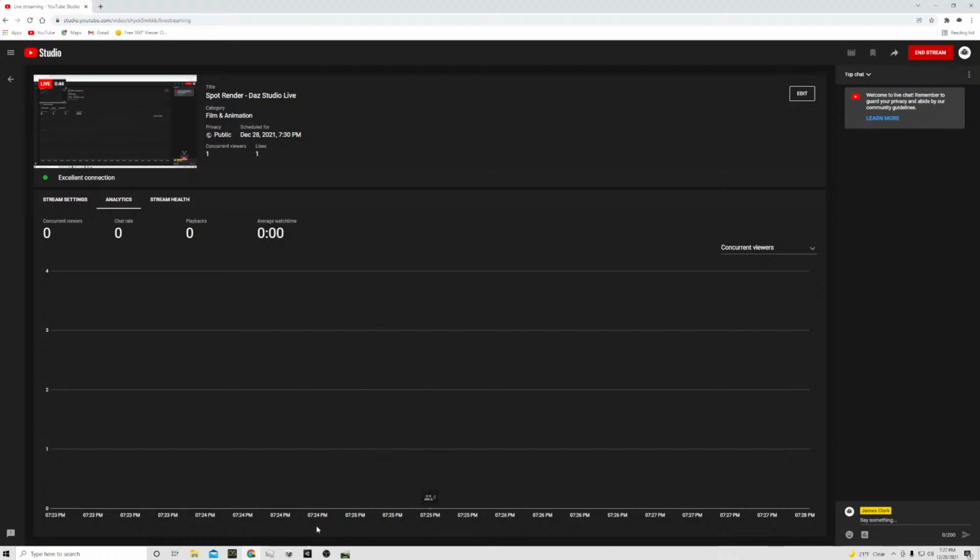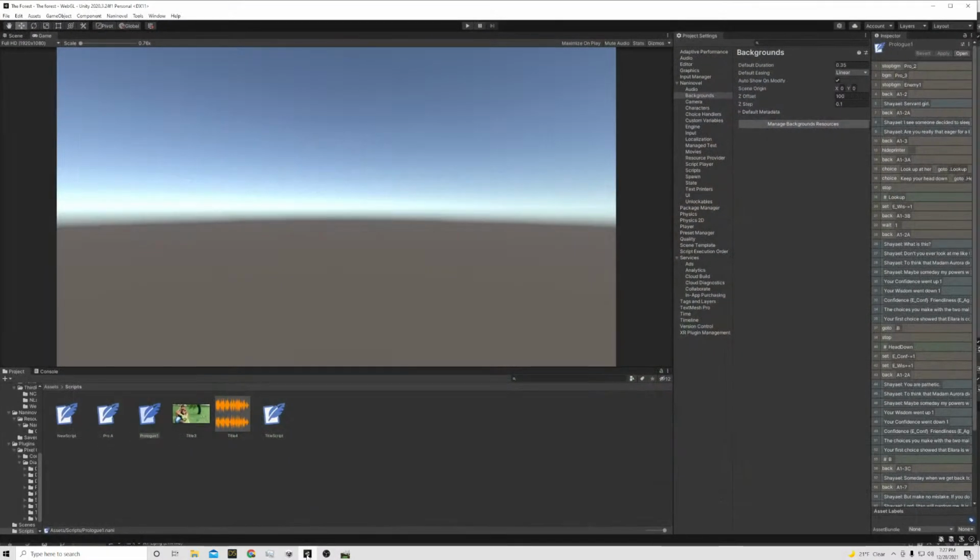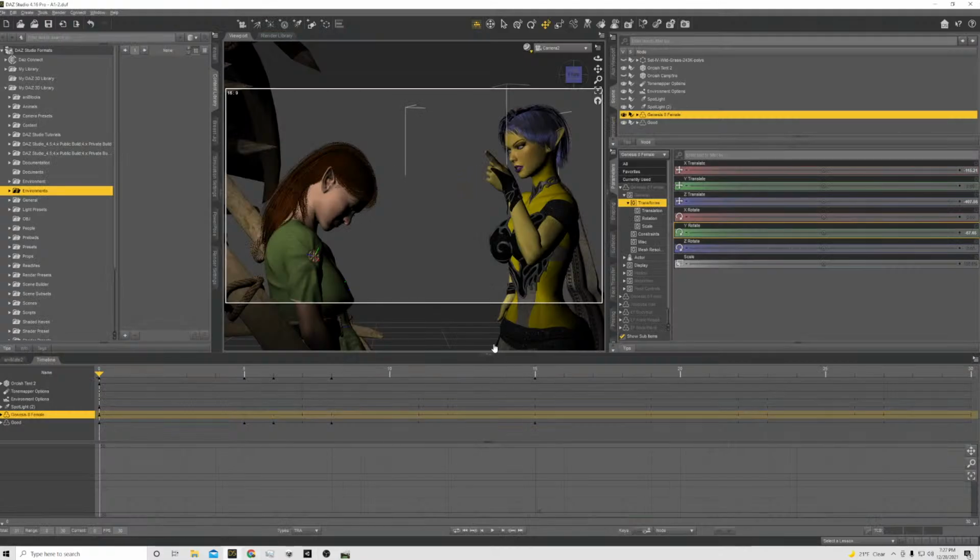So what I'm going to be using is Gimp. I've got the scene right here already pulled up, so once I get the spot renders, I'll be able to put them right over the top of there and make a new image. I'm going to be using Unity to look at it once it's done, see how it looks, and of course Daz Studio to make the scene, make the image.